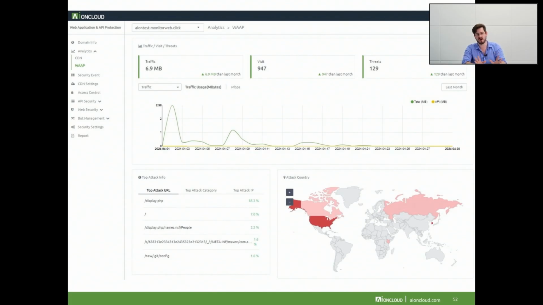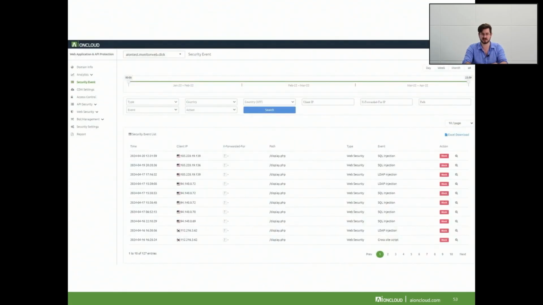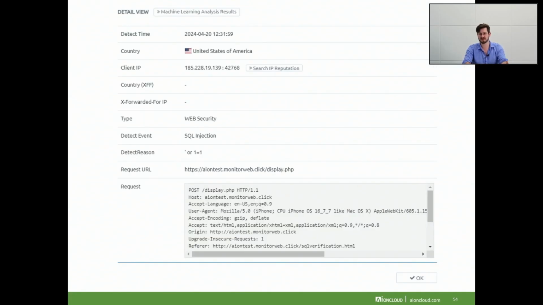And this UI is actually interactable. If I click on one of those countries, I can immediately choose to block IP addresses from that geolocation. We can also go into a more in-depth analysis and look at the specific logs. In each log, we can see the time the event occurred, the client IP, the URL path, and the type of attack. By clicking on the magnifying glass, we can also see an in-depth analysis, even down to exactly what was in the packet.